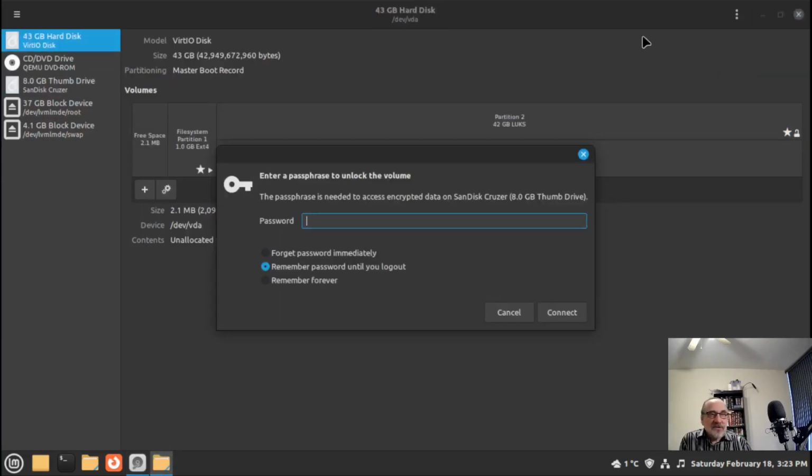Now this password menu came up because my USB thumb drive is encrypted. And you should be encrypting all your thumb drives. So if you lose it or if somebody steals it, they won't have access to it. That's another story, and I did a video on that. And you can watch that if you want.